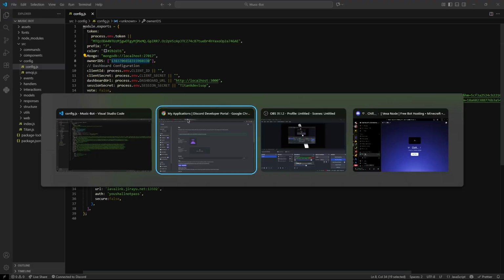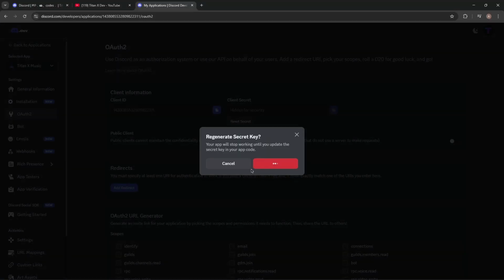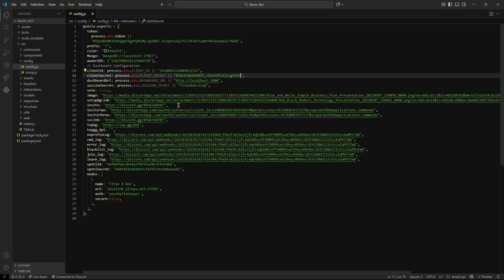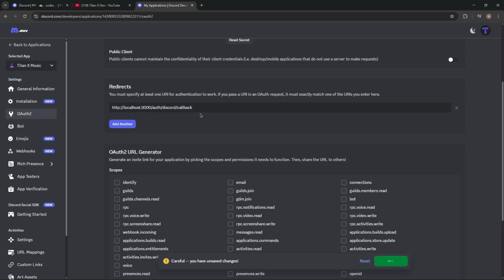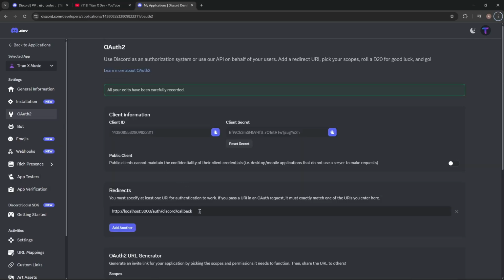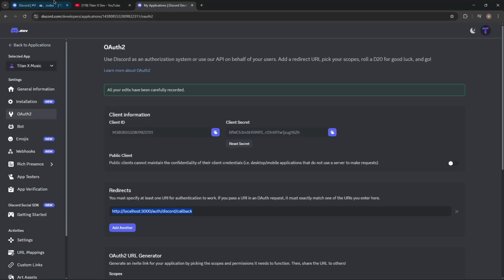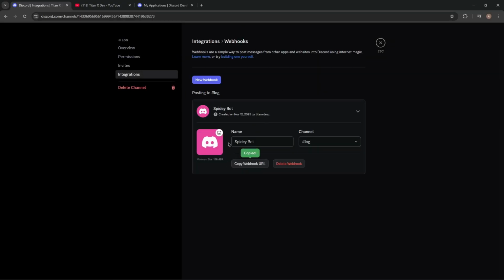After that, go back to the developer portal, copy your client ID, and paste it in the code. Now reset your client secret and paste it as well. Don't forget to add a redirect URL. Replace localhost with your hosting domain or IP address if you are hosting it online. Then, change the webhook URLs one by one.